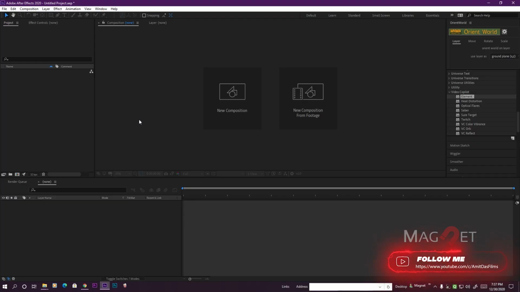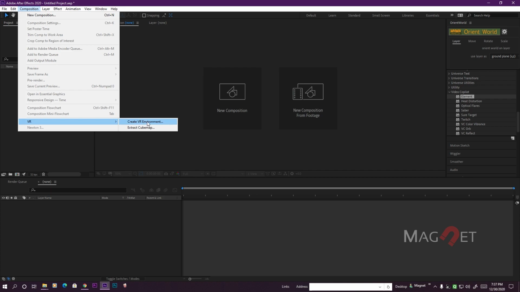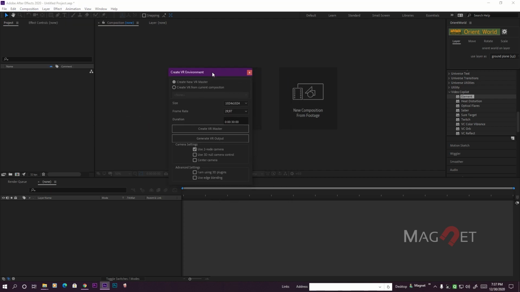So here we are in After Effects. So first we create the composition. So go to the composition, then go to new composition, go to the VR composition and create VR environment. And now we choose create new VR master, and here you can change the frame size or whatever you want, and also change the frame rate and duration.